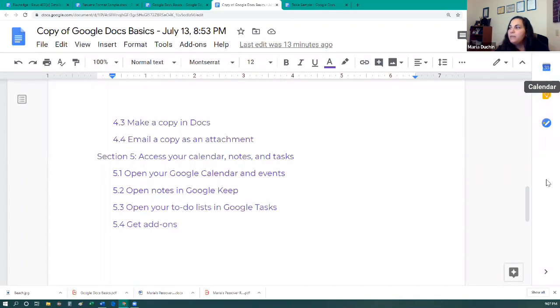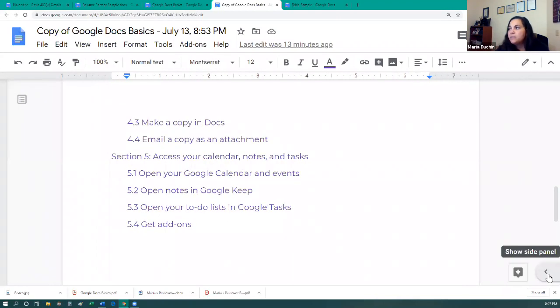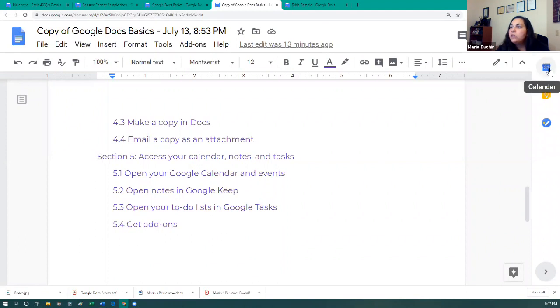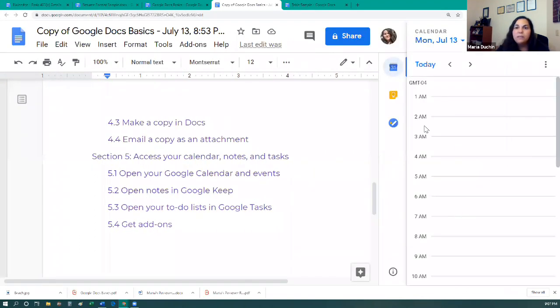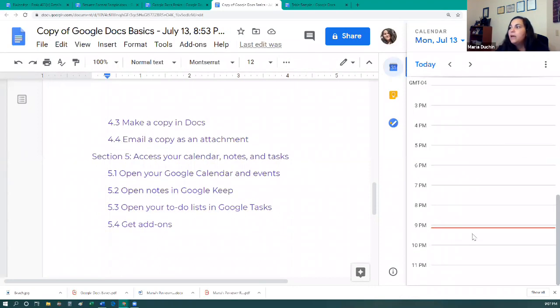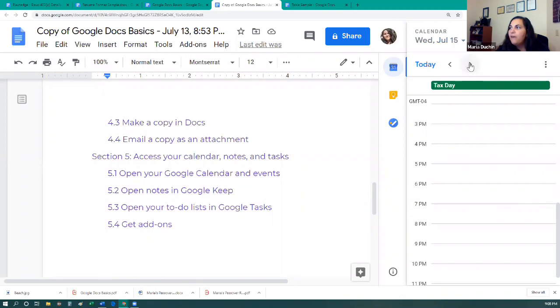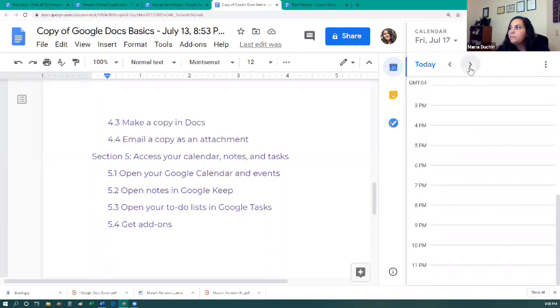And they come up in this little bar over here, and you can hide the side panel or show the side panel. So say I want to go to my calendar, I can click on the little calendar icon, and it'll show me my events. Because I don't have this class on this particular calendar, it's not going to show up. But if I was on a different one of my Google calendars, you would see a bunch of different events here. So there are business meetings coming up, tax day is Wednesday.